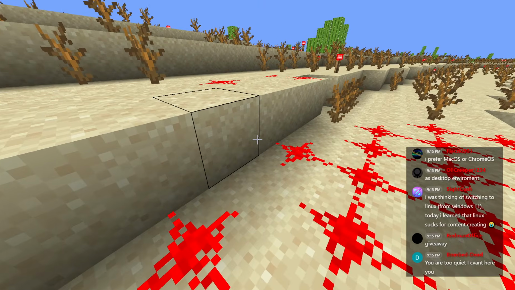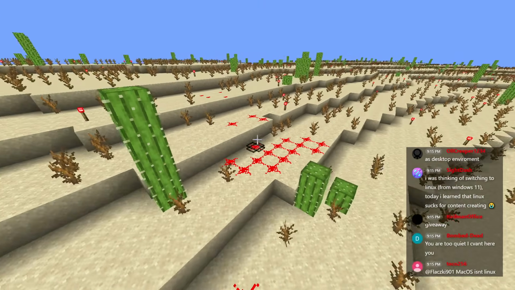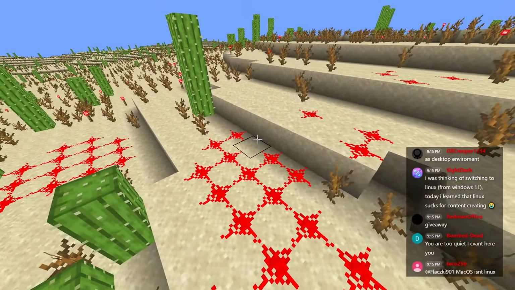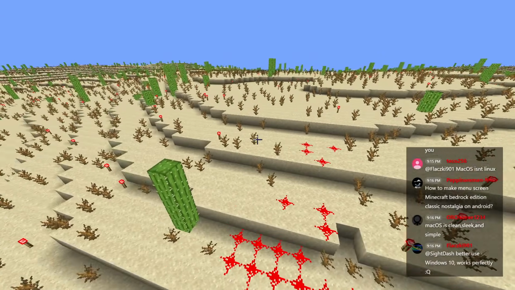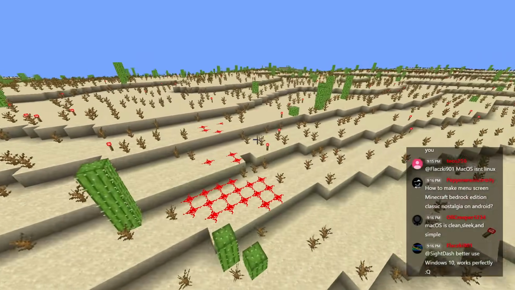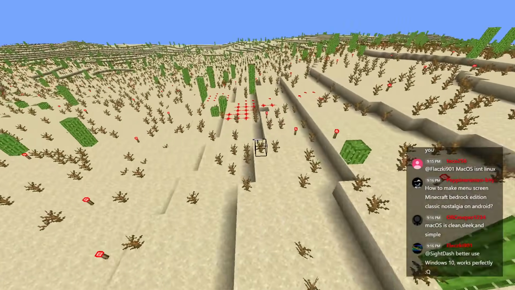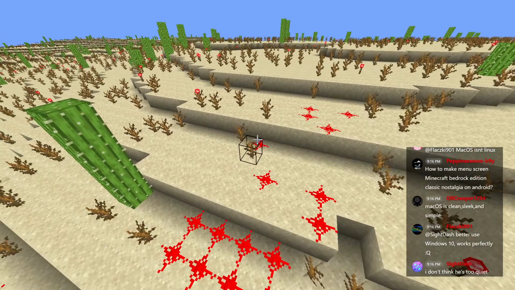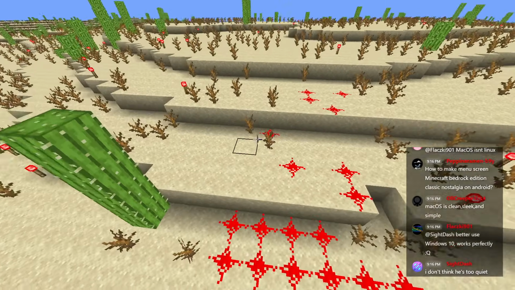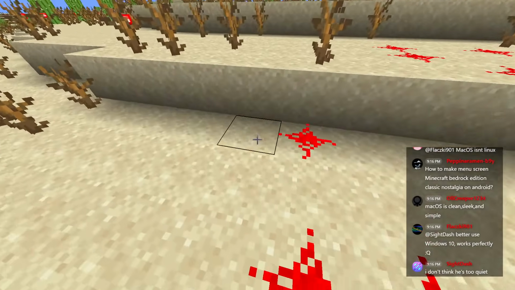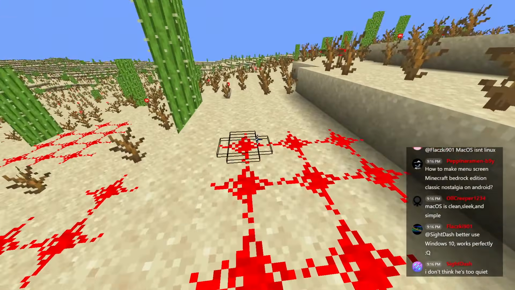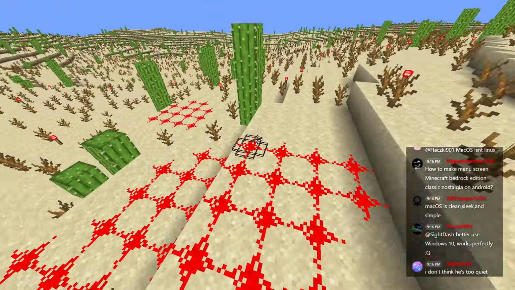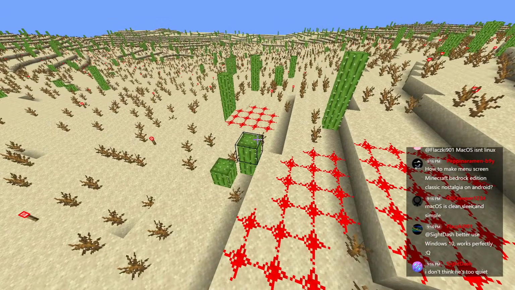You are too quiet. I'm too quiet? My levels should be fine. I shouldn't be too quiet. How to make the menu screen of Minecraft Bedrock Edition Classic Nostalgia on Android? Better use Windows 10. Yeah, audio level should be fine. I'm pretty sure. Almost certain. Just increase the volume level.